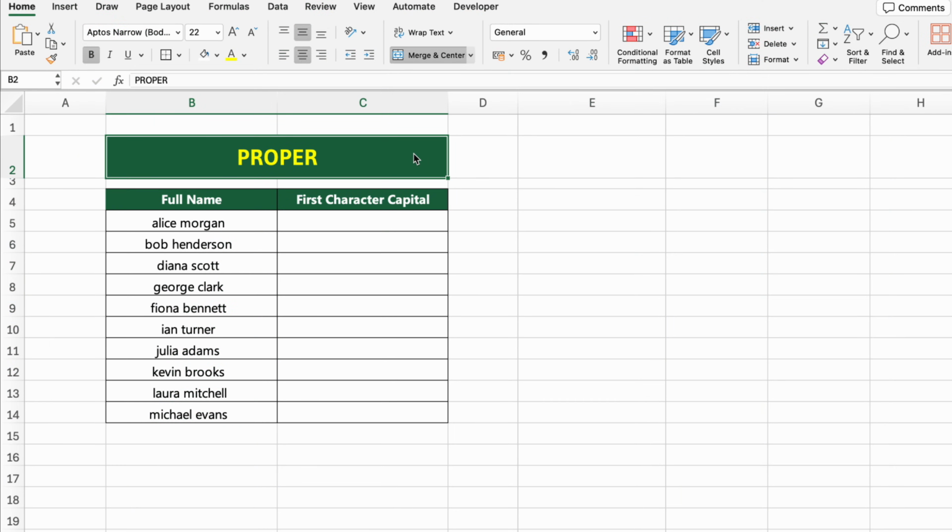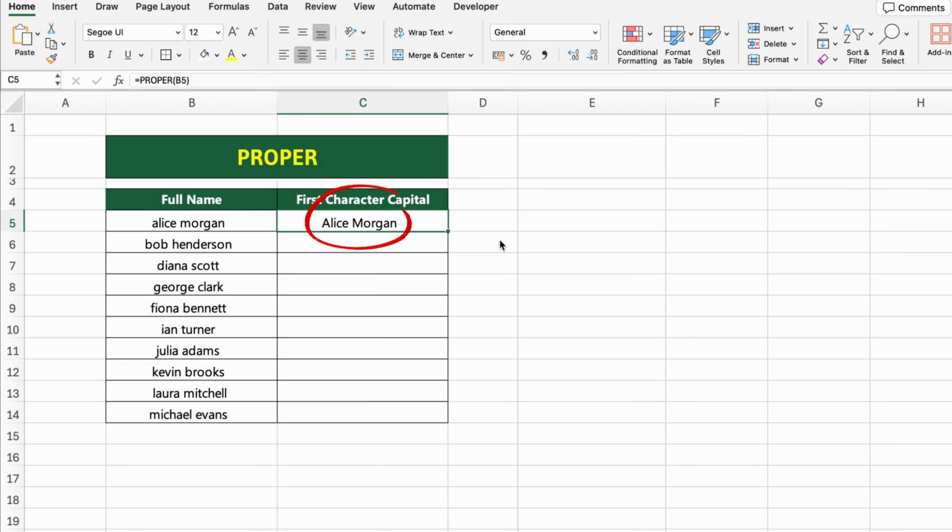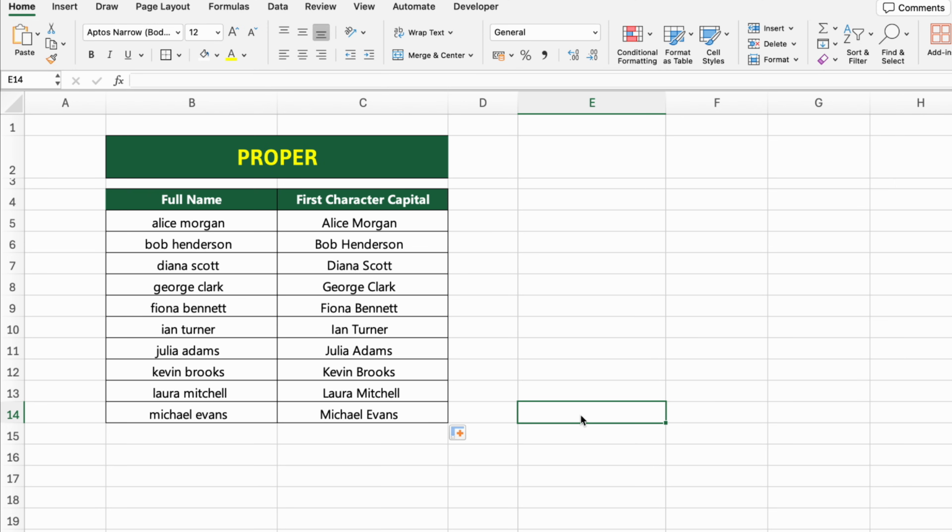In this example, we have a list of full names written in lowercase in column B. To make each name properly capitalized, meaning the first letter of each word becomes uppercase, we're using the proper function. You can see in cell C5 we've written =PROPER(B5). This function will take the name alice morgan and return it as Alice Morgan. It does the same for all the other names, fixing their formatting by capitalizing the first letter of each word. This is especially useful when cleaning up names or titles in your datasets. Let's move on to the next function.